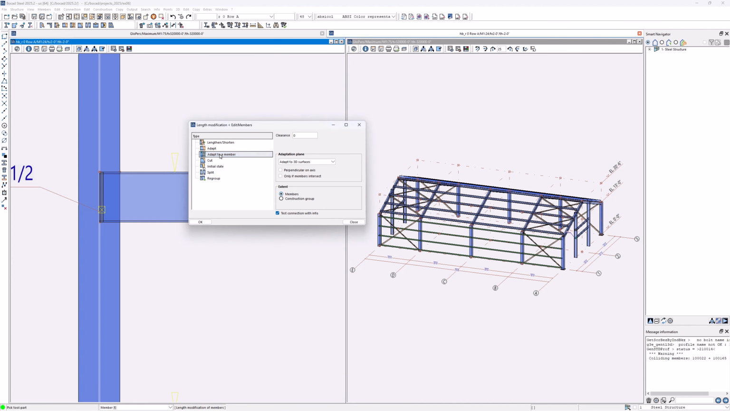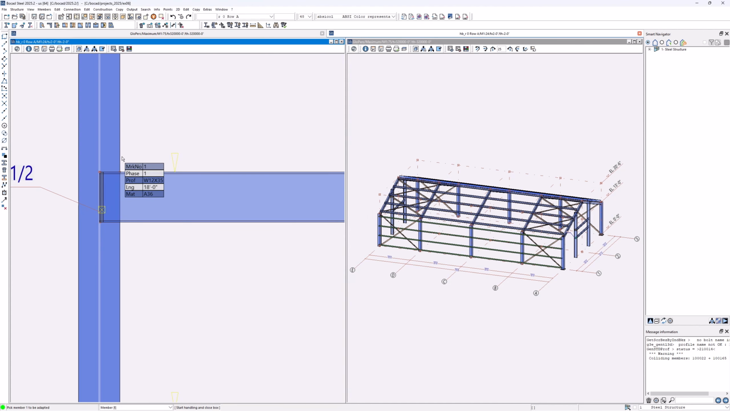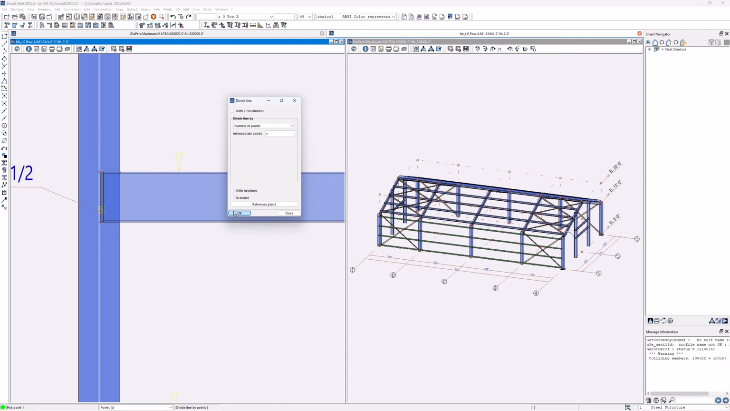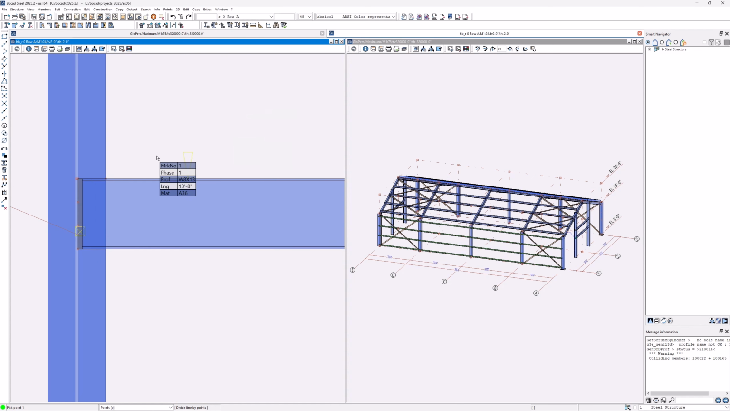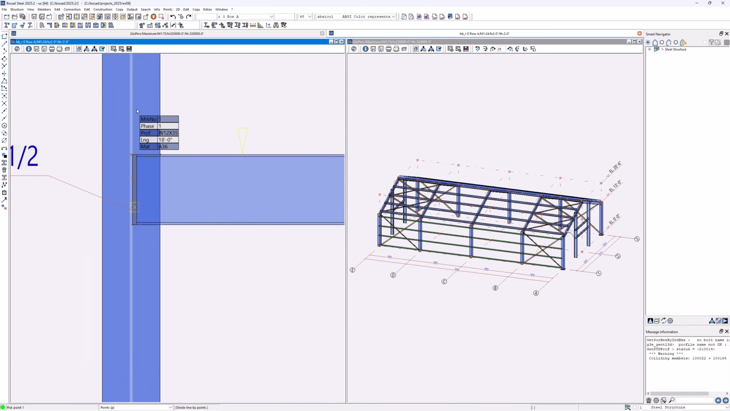Length modification, adapt to member, no clearance. And this adjusts this. And just to make my life a little easier, I'll just put in 2 intermediate. I won't bother with any distances right now. I'll keep that for the exercise later.